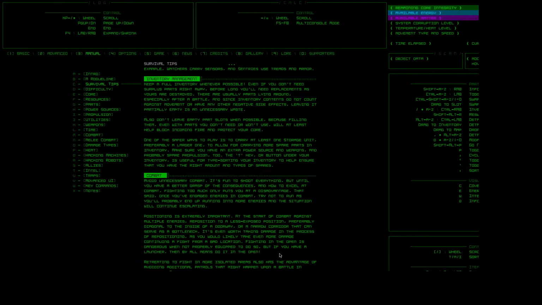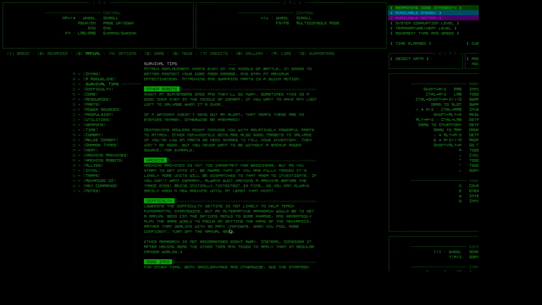We're probably not equipped to do so, but if you have a launcher, then by all means do it in the open. To avoid additional patrols that might join the battle as it progresses, you want to come in hugging walls. Moving is a good way to stay less exposed. Can you break doors and corridors when used? Okay.